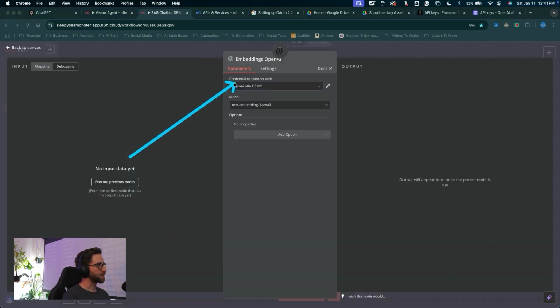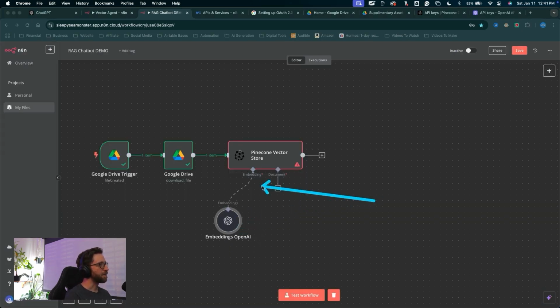Now we have our new connection set up here for the model. We can leave it text embedding 3 small, and that node is set up. We can click outside of the node or click back to canvas. There we go. We've set up the embeddings node for the vector store.